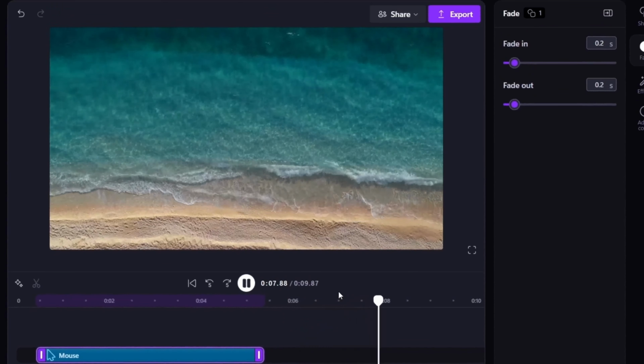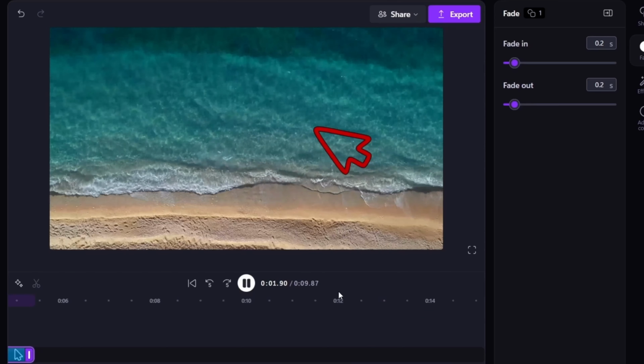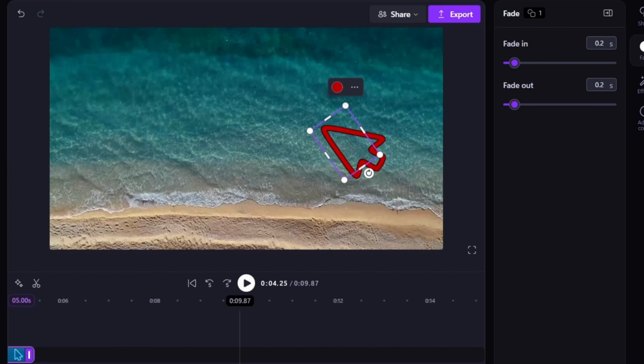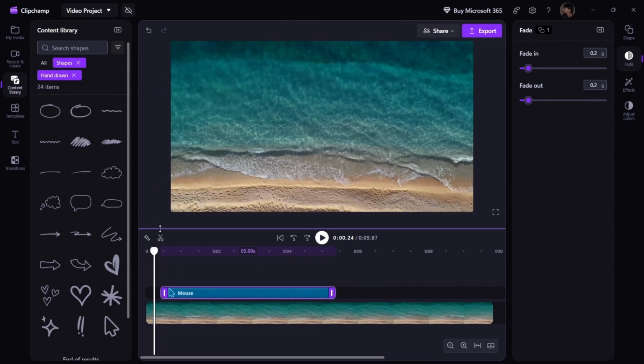So you not only are able to add shapes and annotations, you can also very easily and very quickly animate them using Clipchamp, which is really, really great. So feel free to experiment with other things like maybe speech bubbles or text boxes and combine it with effects.